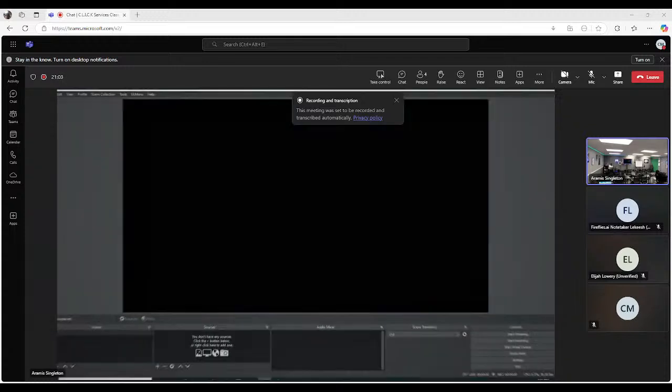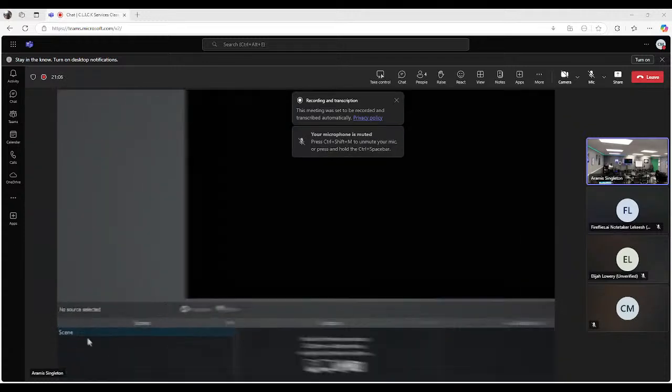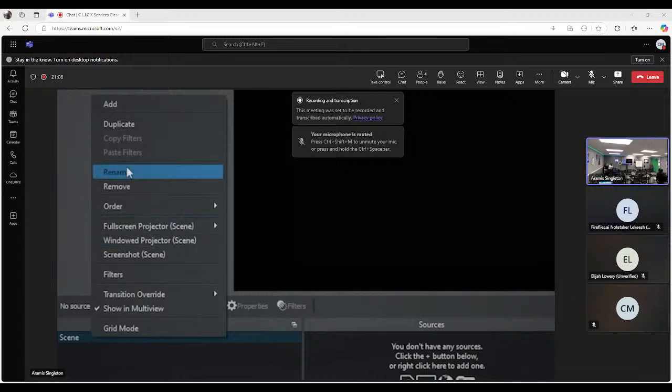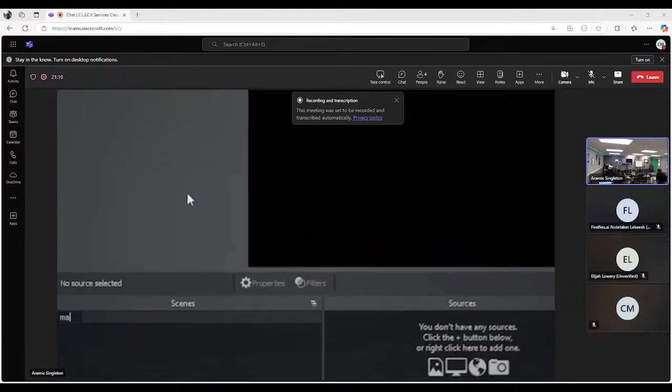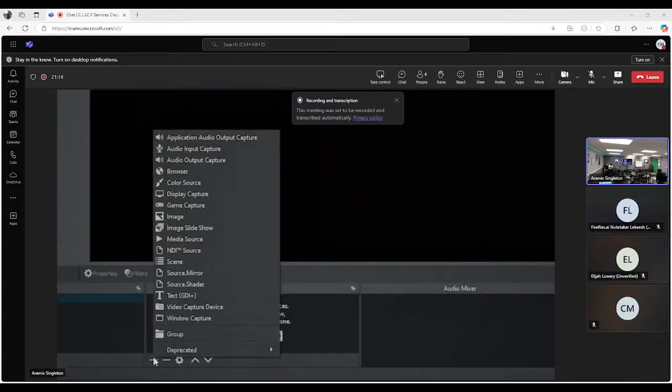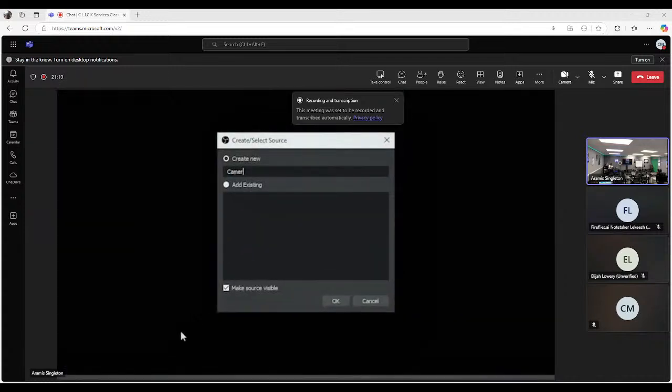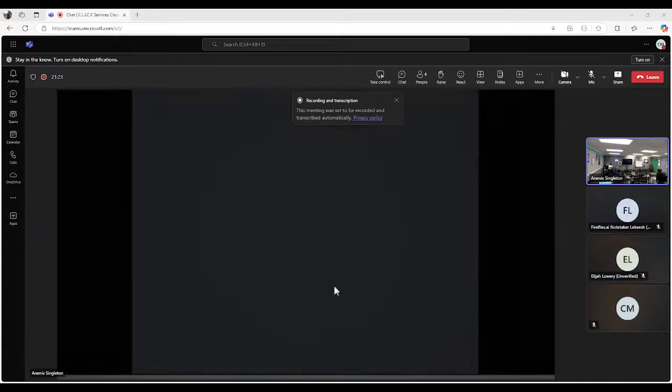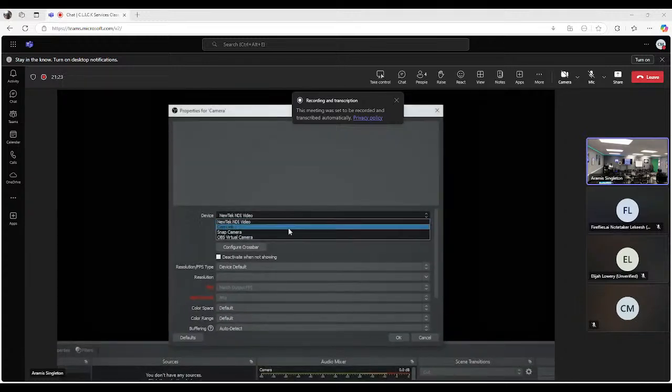The next thing we're going to do is kind of populate a live stream so we can go live. So we have this default scene that's just called scene, and we're going to right click on it and rename it, and I'm just going to call it main. And now we're going to put some stuff in that scene by clicking the plus under sources, and we're going to add a video capture device. We're going to call this camera, and you want to get in the habit of naming your stuff so you know what it is.